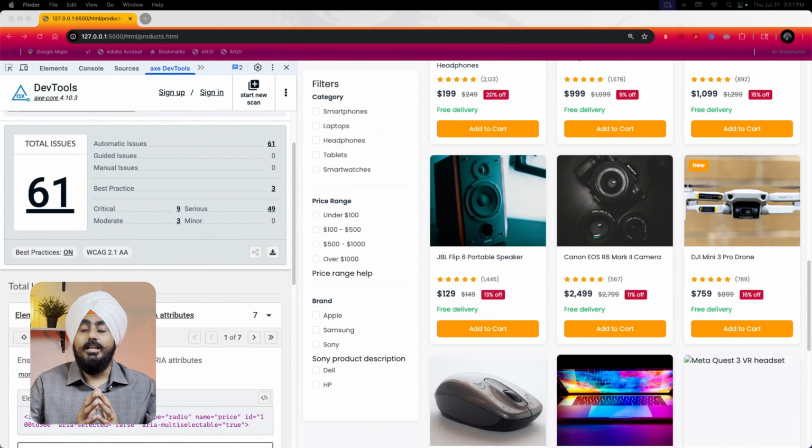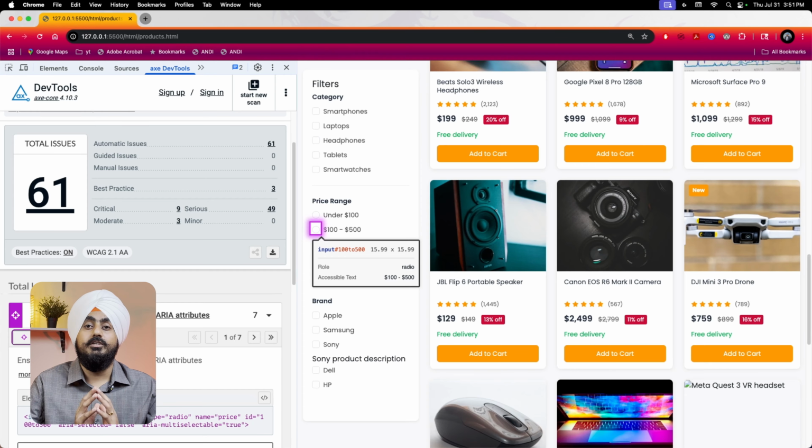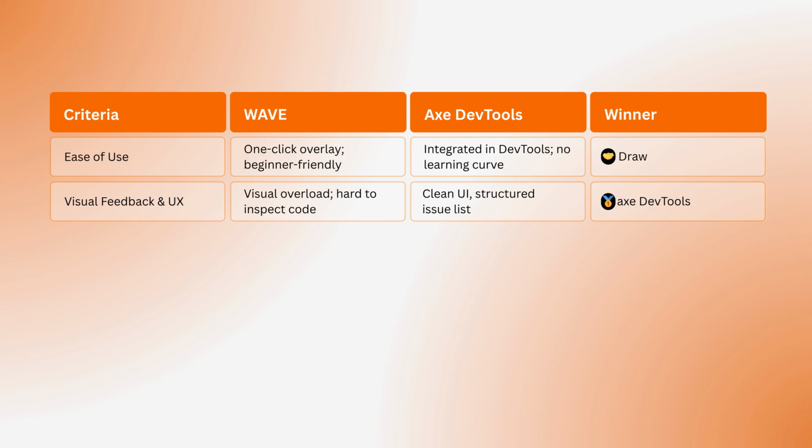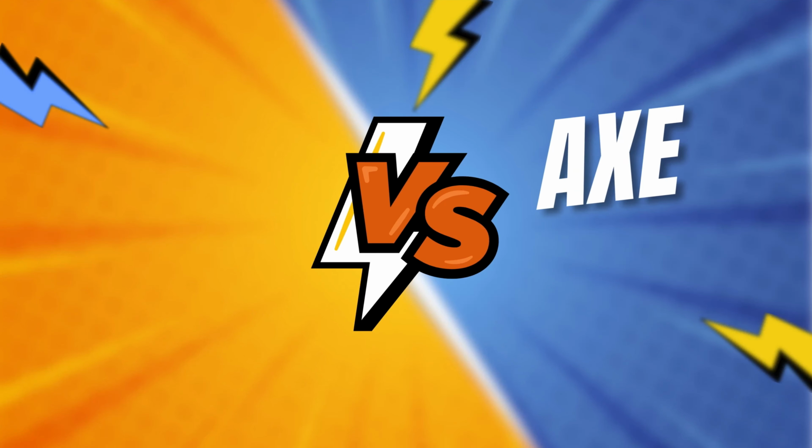Simply run a scan and you get a structured list of violations grouped by severity, starting from critical, serious, moderate, and minor. Each item is expandable. And once you hit the highlight button, you will see a pink ring around the elements that caused those issues. So in terms of clarity, usability, and staying focused, DevTools is the clear winner when it comes to visual feedback and testing user experience.